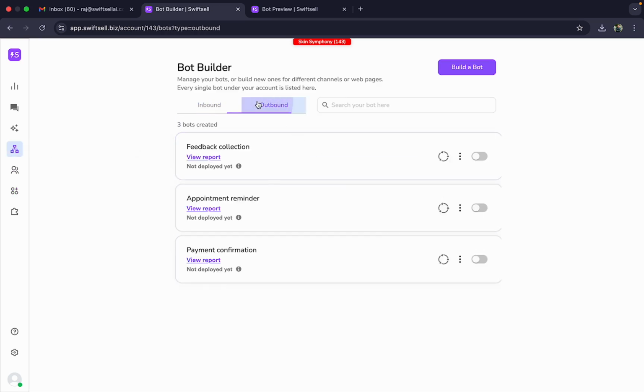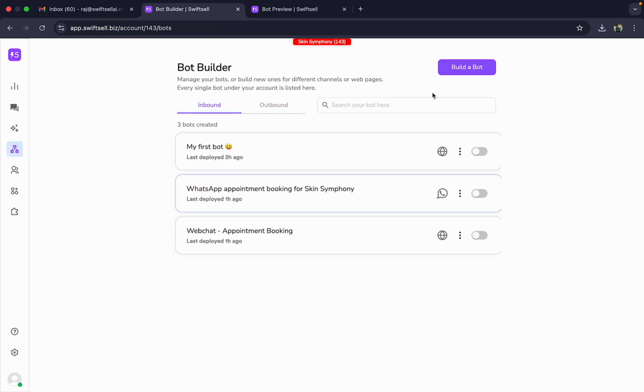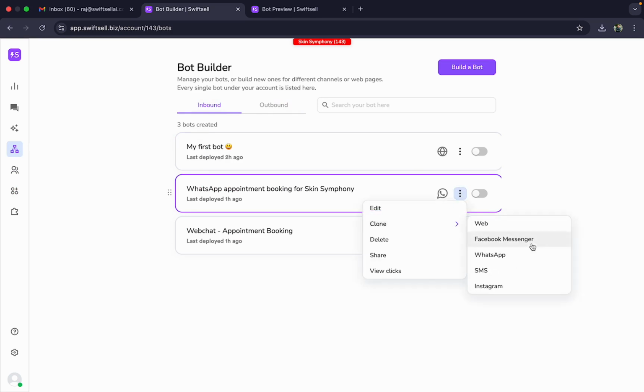So this is a bit on outbound as well. This is an example for inbound. In the same way, we can create the same journey over Facebook Messenger, website chat as required, and Instagram, and deploy it pretty quickly in a matter of a few minutes.